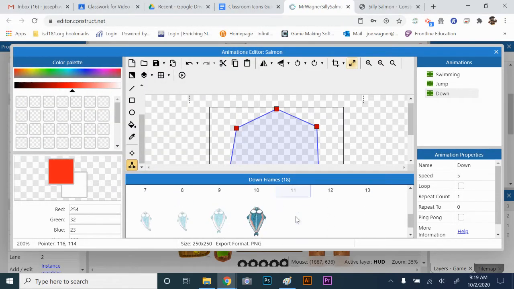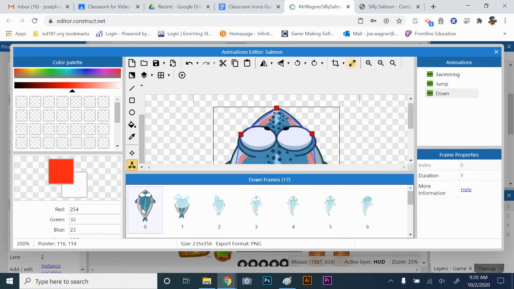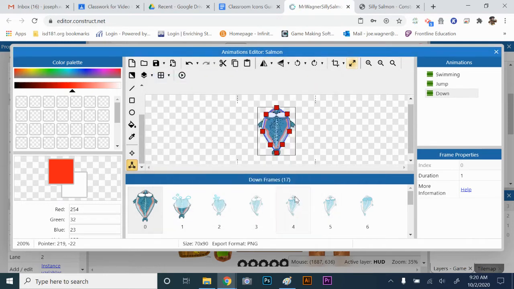Now this one has quite a few frames, you can see. Delete the frame 0, so highlight it and press delete. Okay, this one we do need to resize, so I'm going to click on frame 0. I'm going to click resize up here. We're going to do 70 by 90. Make sure apply all is checked and click OK. All right, so you got that all resized.